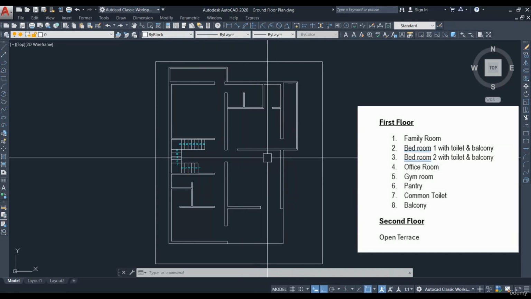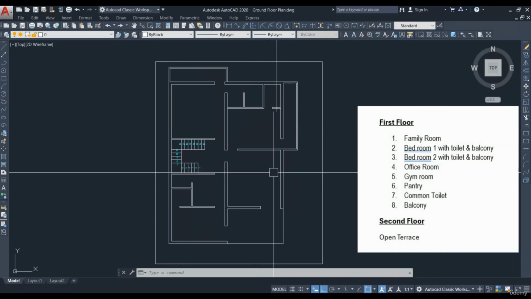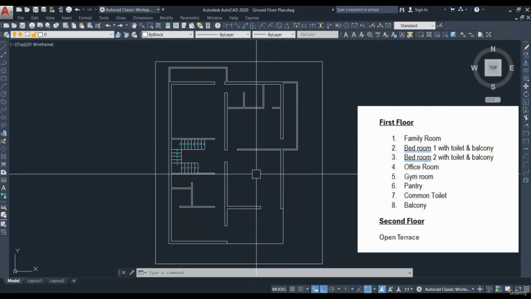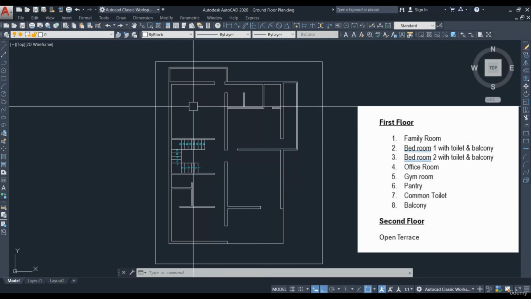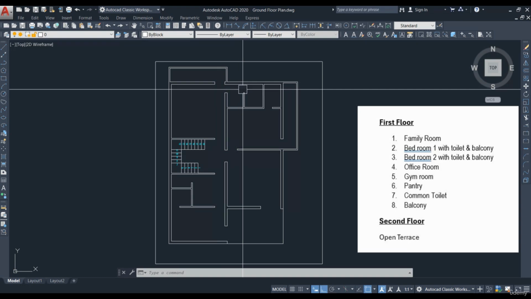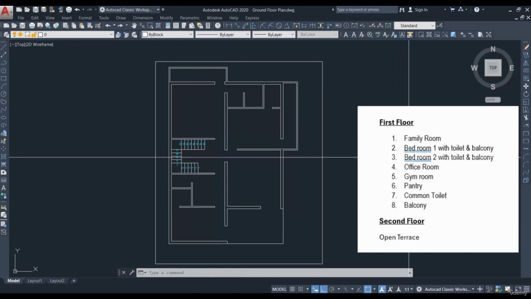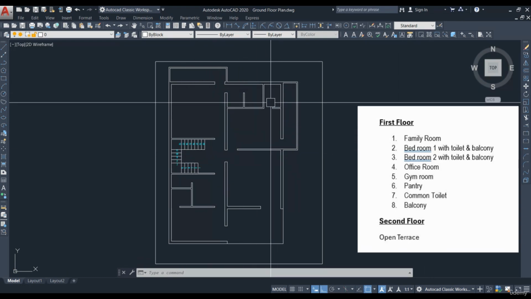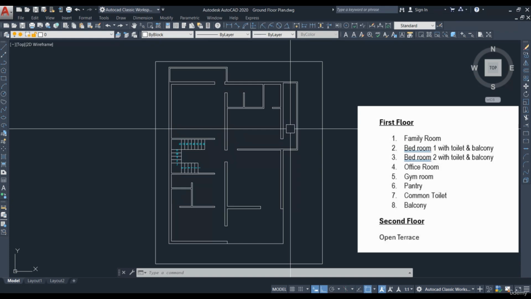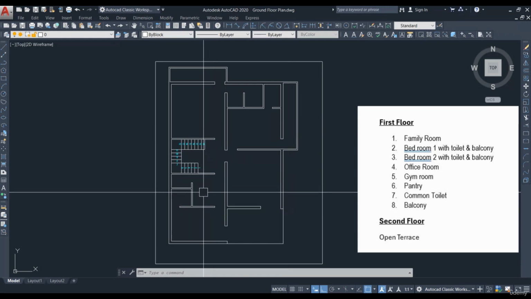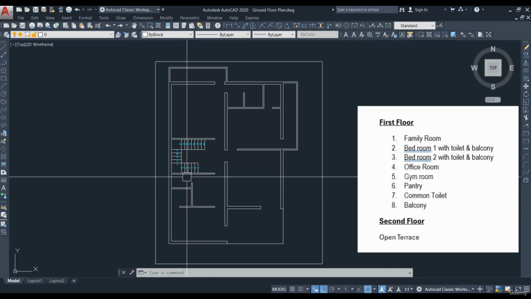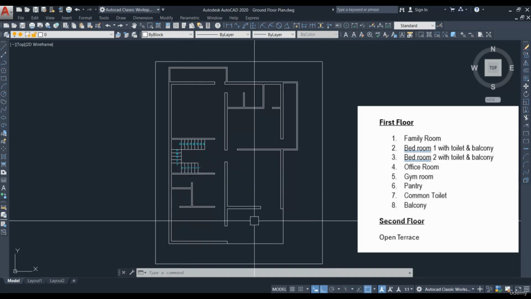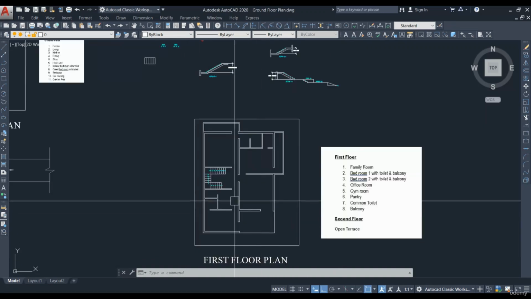Let's just cross check with this checklist. We have the family room, this one, and bedroom 1 with toilet and balcony. Bedroom 2 with toilet and balcony, and we have the office room. This is the gym room. Pantry we have, and then we have the common toilet, and we have the front balcony.